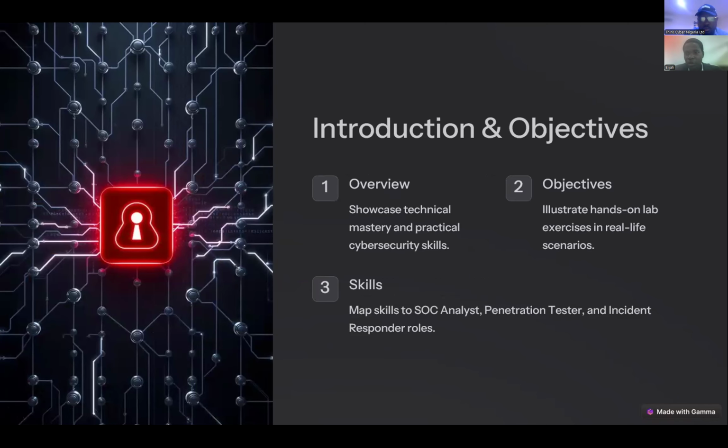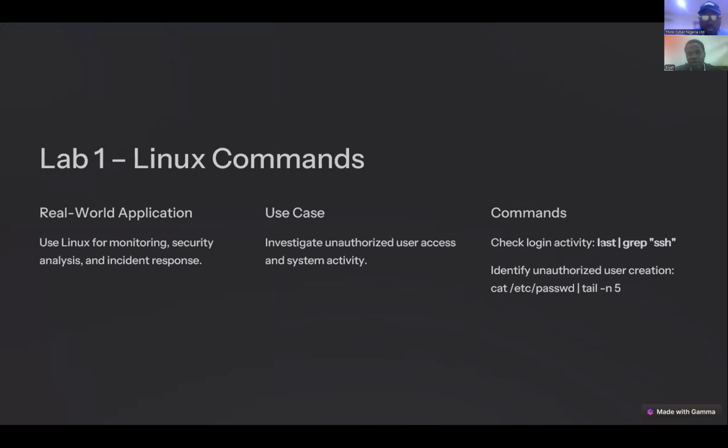So my introduction and the objectives of this presentation will showcase technical mastery and practical cybersecurity skills that were taught through the hands-on practicals and labs that I dealt with over the course of this program. I'll start with Linux commands as the first topic. These commands are very important for navigating through Linux, because without them you can't navigate. We use Linux for monitoring, security analysis, and incident response.